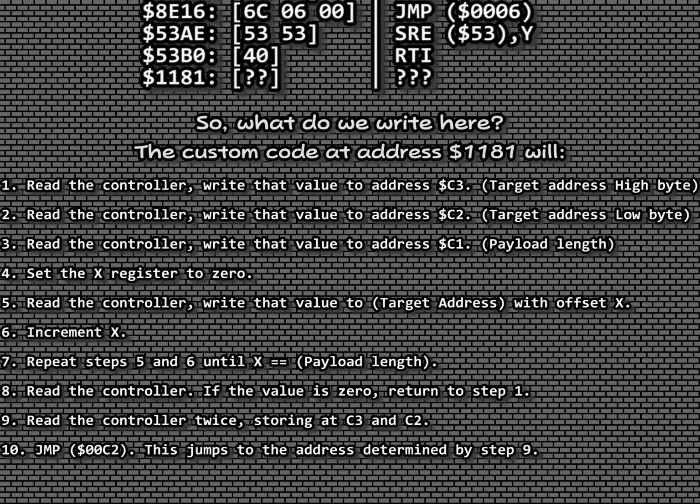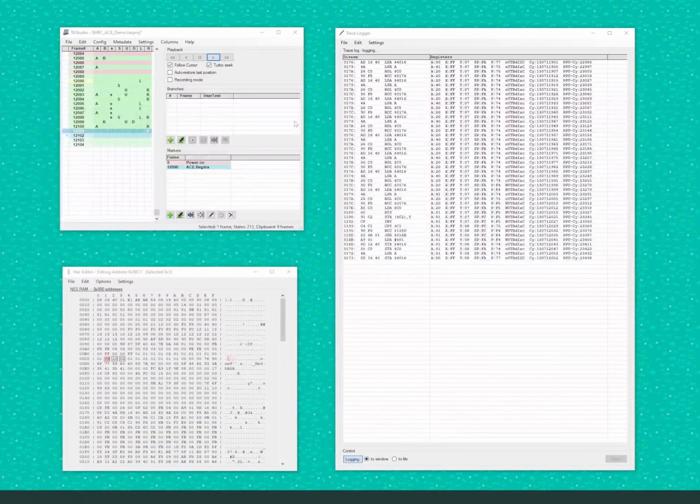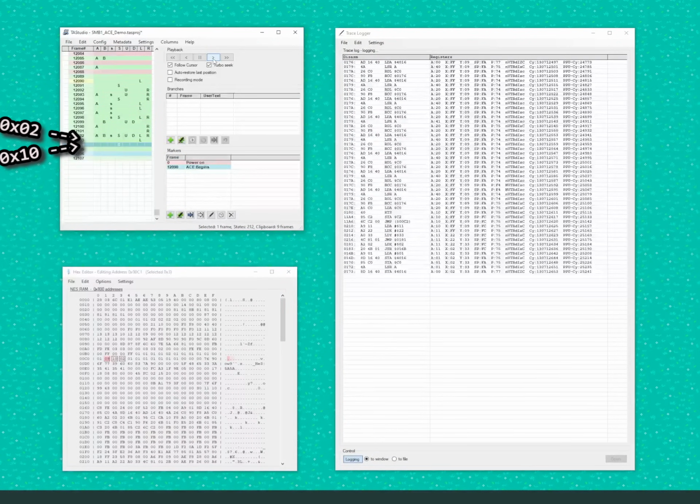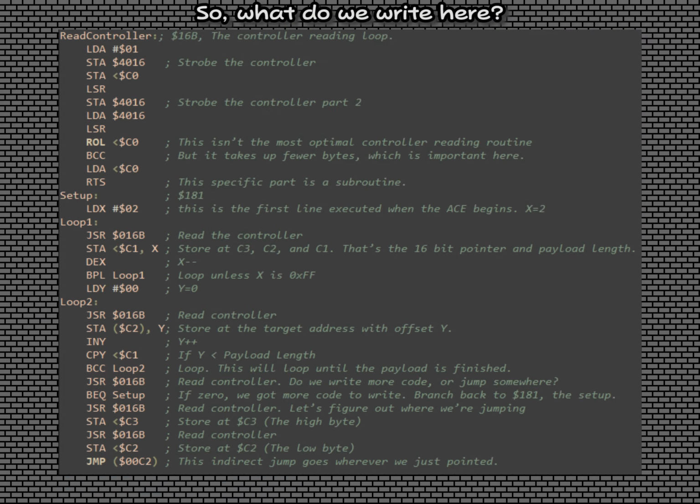Let's see this on the emulator too. We wrote code at address 210, now let's jump to it. First, I'll add anything to this next input so it isn't blank. Now to jump to 210, I'll write 2 and 10. And just like that, I'll step ahead a few inputs, and there it is. Here's the assembly code that I'm using to take these inputs and use them to write code.